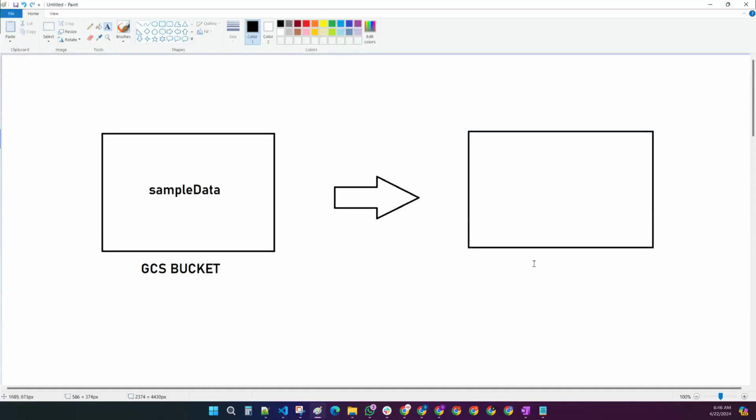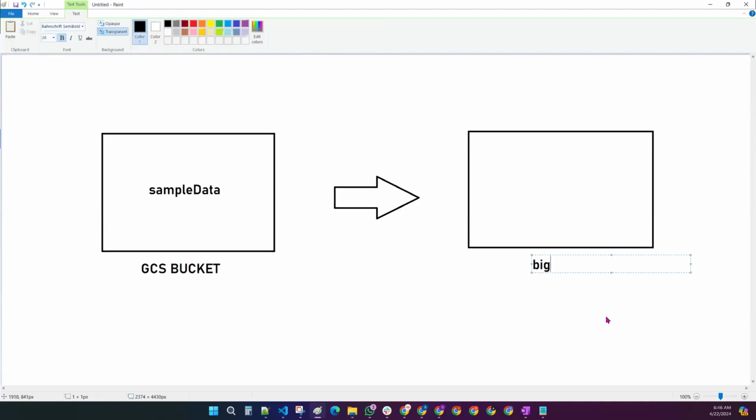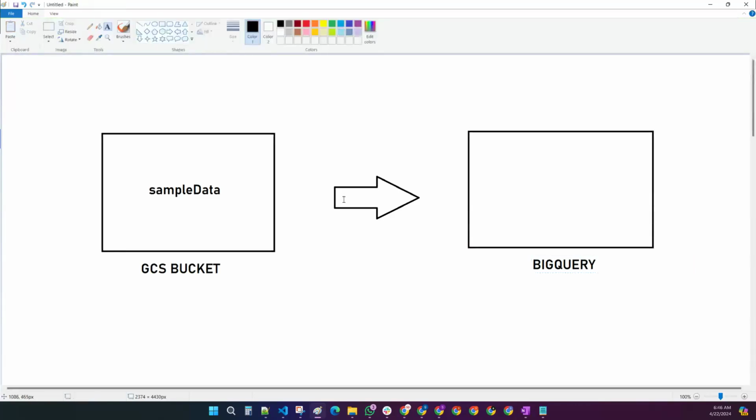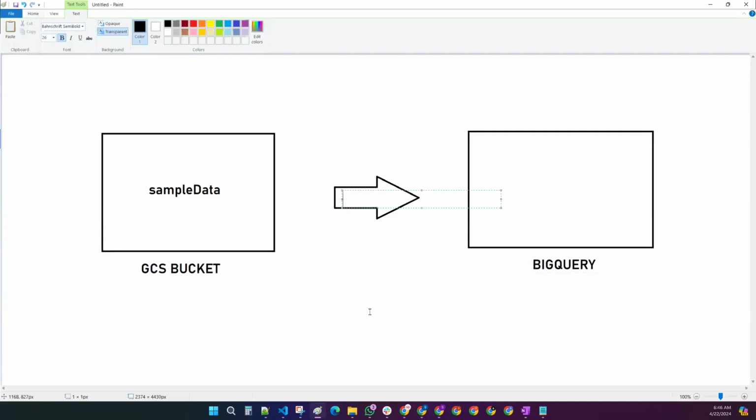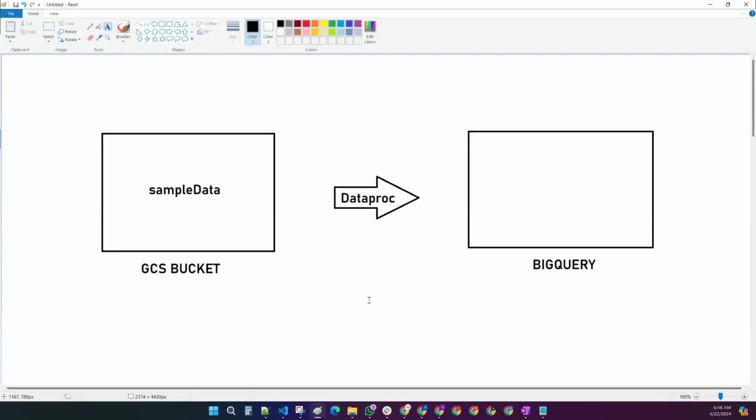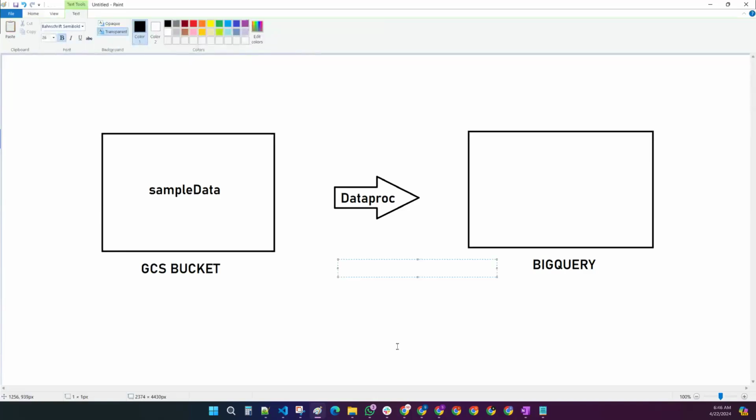So let us do this activity in Dataproc today, so that you get some idea of how people move data from Google Cloud Storage to BigQuery. So what is Dataproc? Dataproc is a fully managed service for running Hadoop and Spark jobs. Here we are going to create a PySpark job for that.